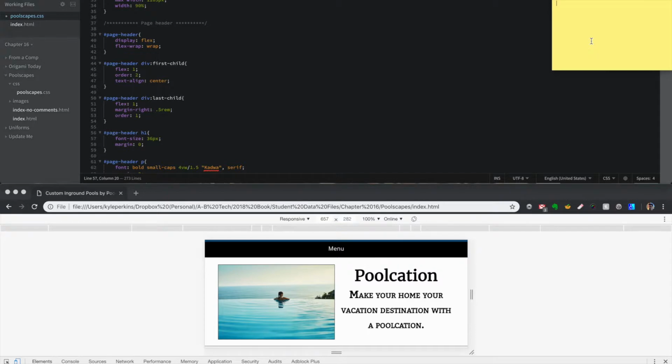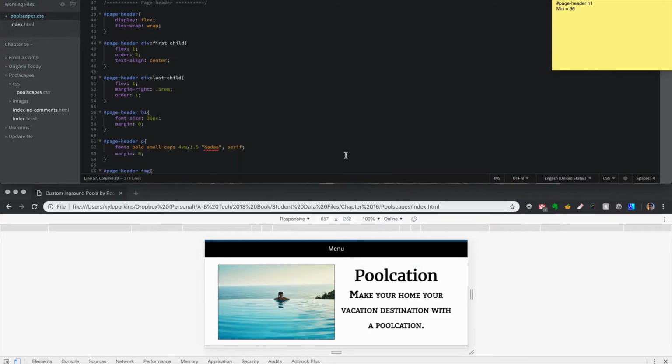And in the sticky, I'm going to say page header h1 min equals 36. All right, the next one is the page header p. That's going to be 20px. And on our piece of paper, we say page header p min equals 20. Don't need to worry about units right now because all the units will be in pixels. Let's see. Scroll down to the edits main header 2.